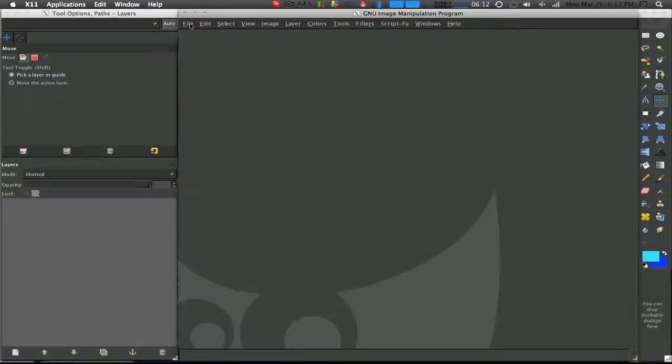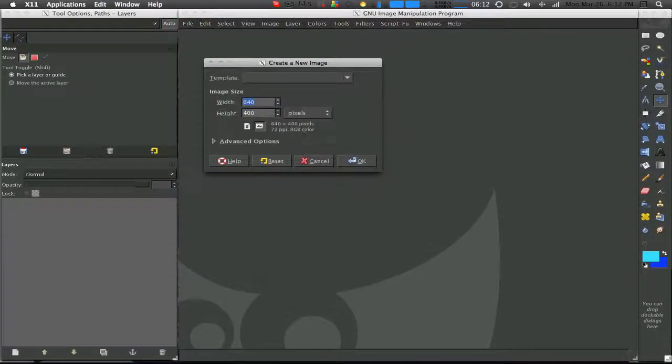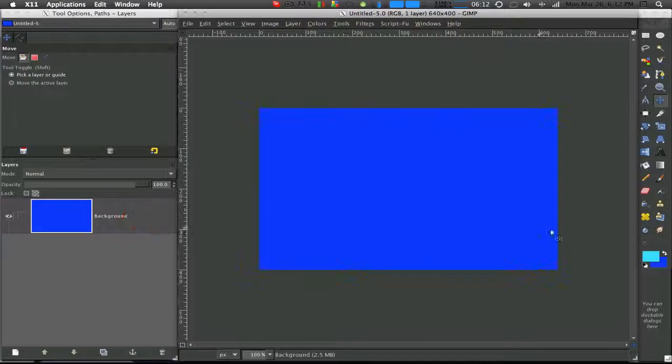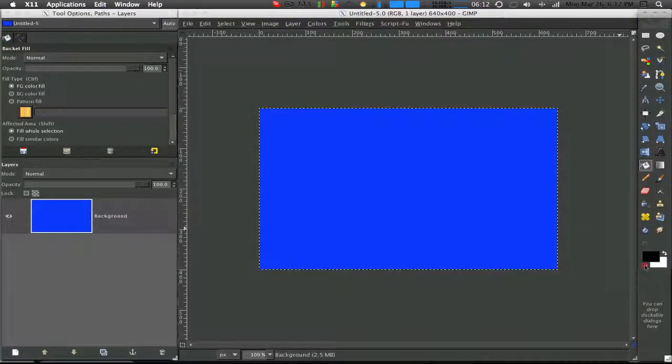Note that it may not be as good looking as Cinema 4D, because it is GIMP and it's not a 3D software. So the first thing you want to do is go to File, New, and then make your image. Let me make that white for a second.